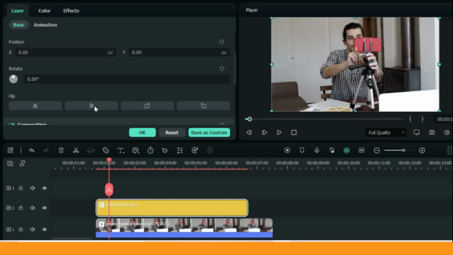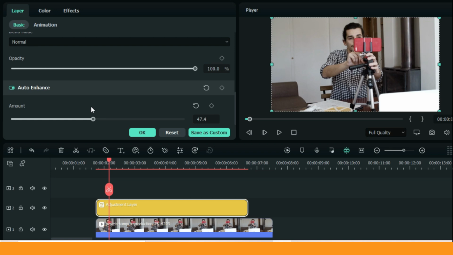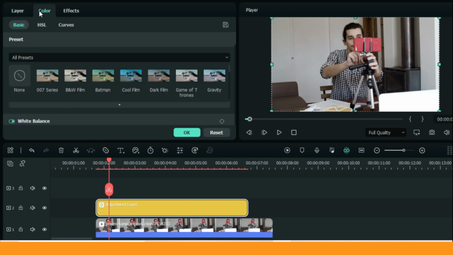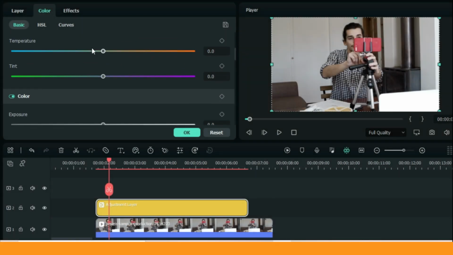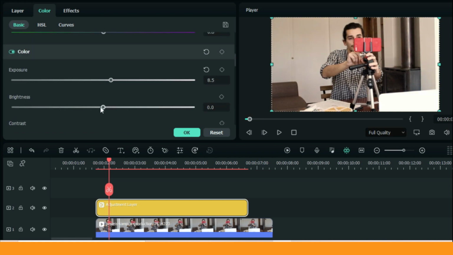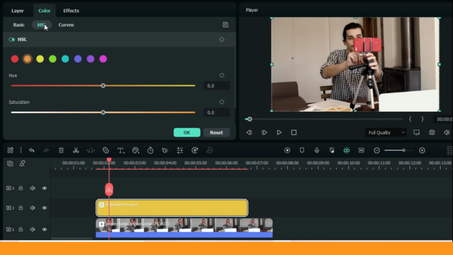Let's do color grading on this same adjustment layer. You go color. While you are still on basic tab, you can add these presets right here, or you can make your own adjustments. You can use the HSL here, or go to curves.